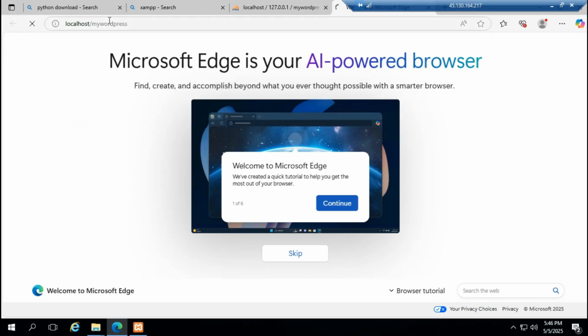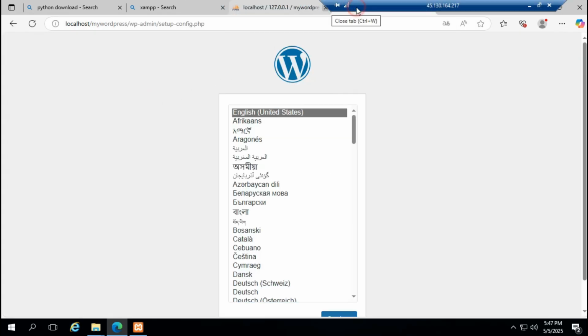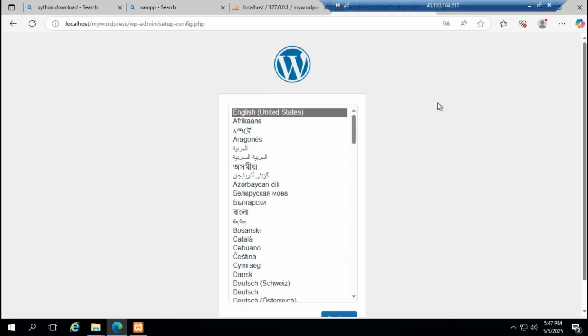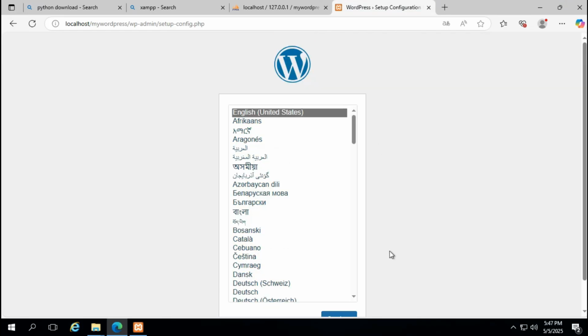This will go to the WordPress installation page. By default, it will ask you to select the language now. It is selected as English by default, and I'm going to leave that as default. So just click on continue now.